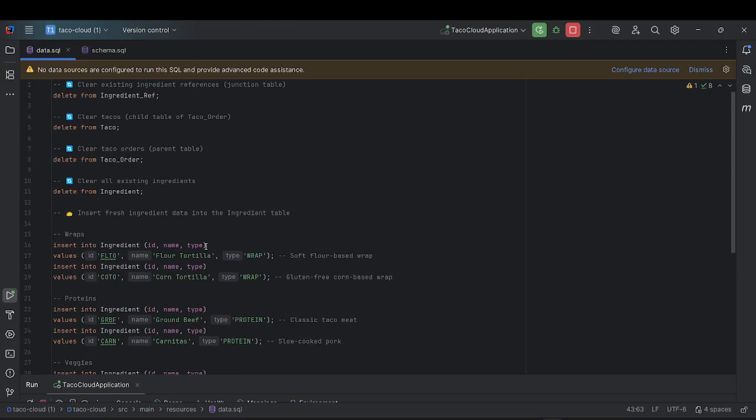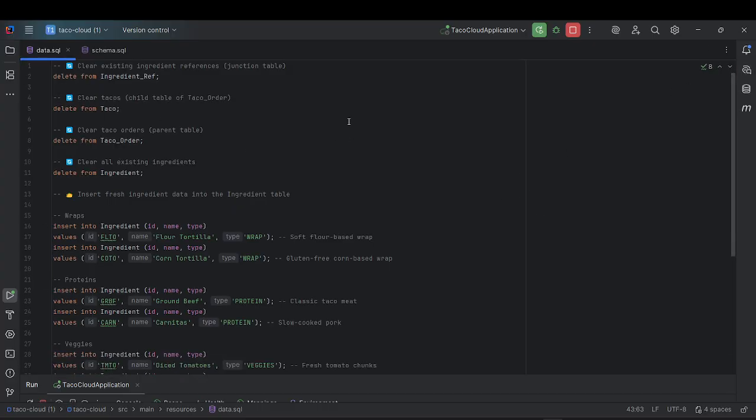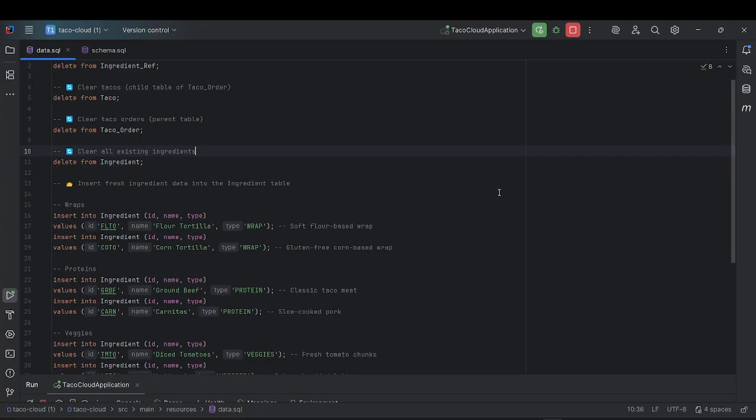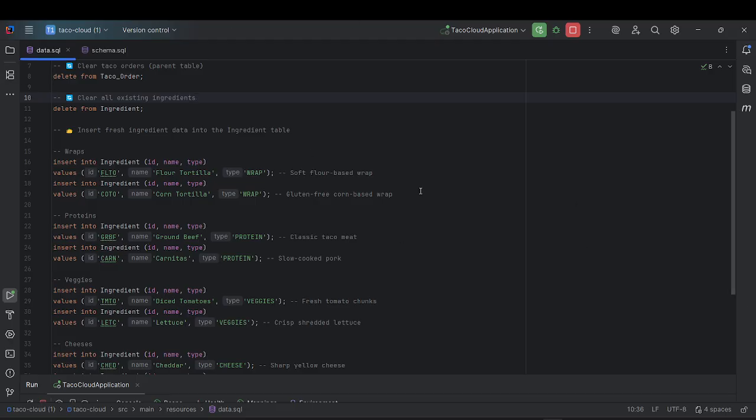Next, we have the data SQL file. Okay, so here we have delete from ingredient ref. This is just going to clear existing ingredient references in the table. Here we have delete from taco. It's just going to clear the taco table. Next, we have delete from taco order. It's going to clear the taco orders. Delete from ingredient. It's going to delete any existing ingredients. Next, we're going to insert fresh ingredient data into the ingredient table.